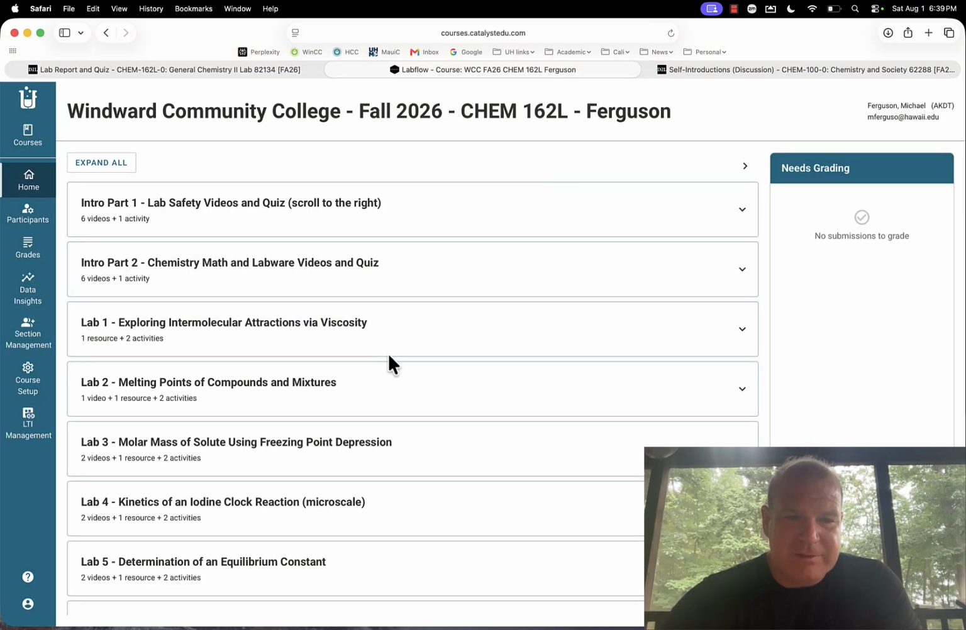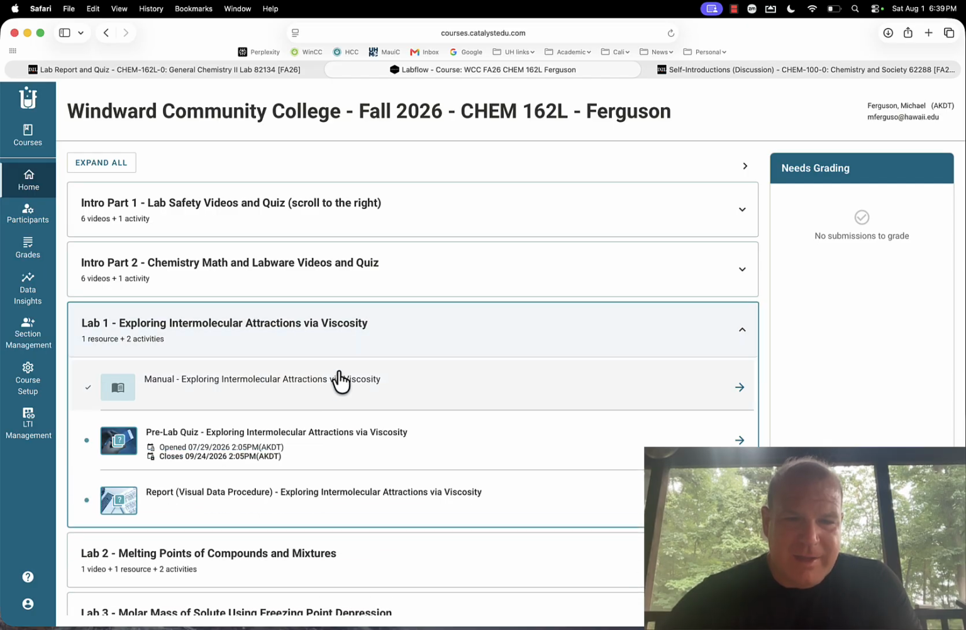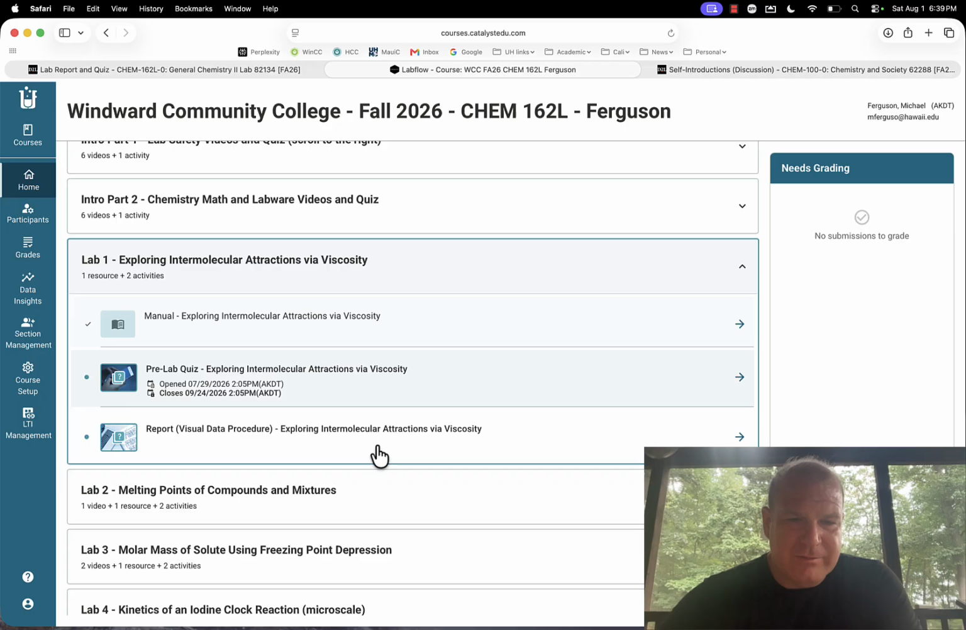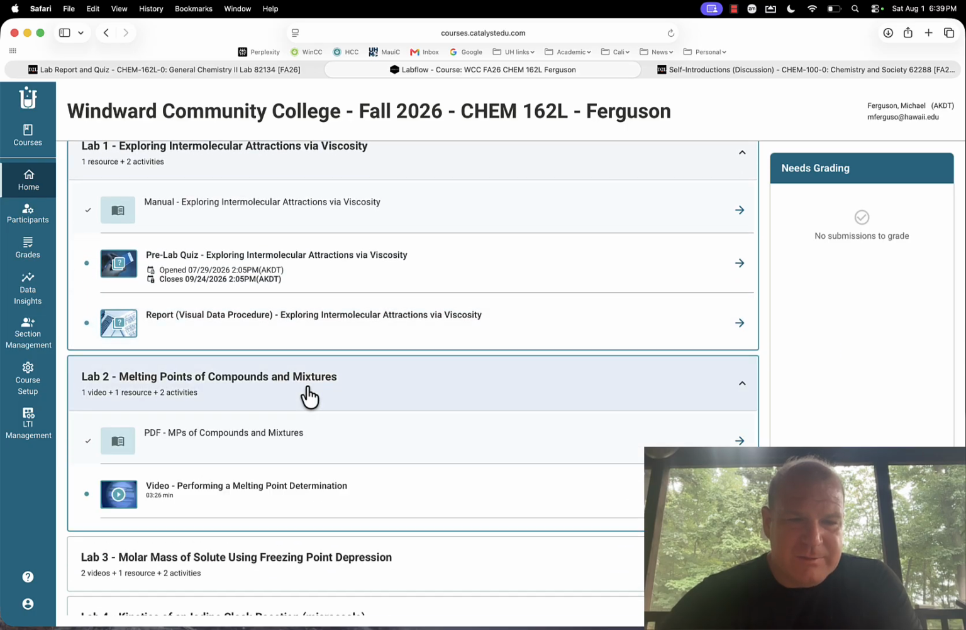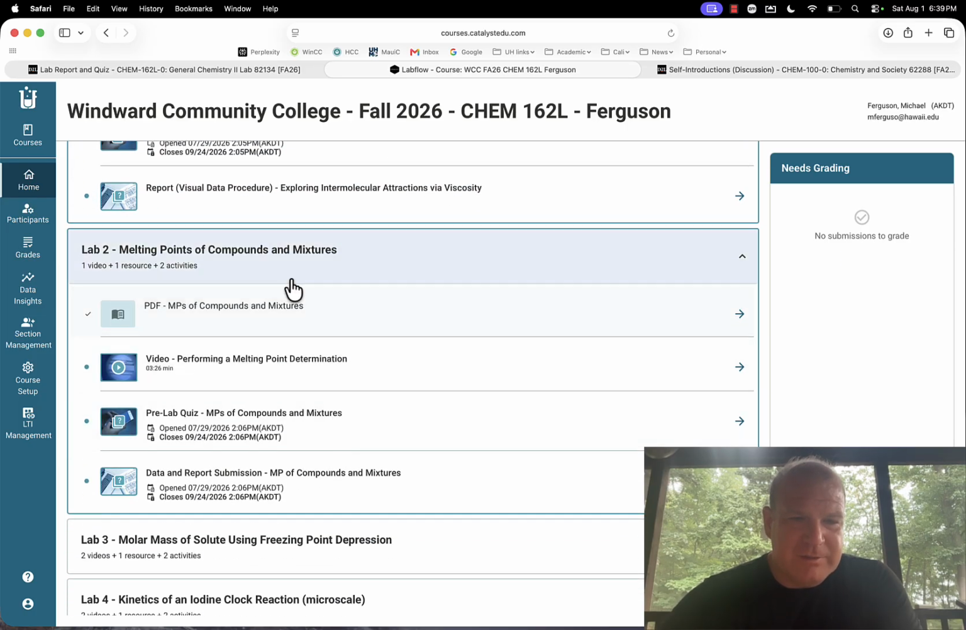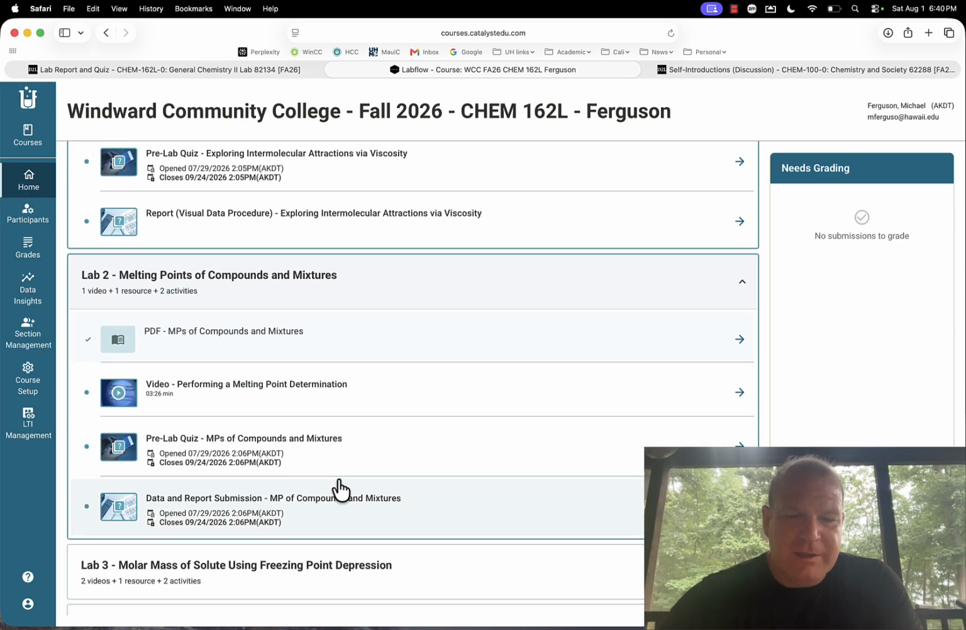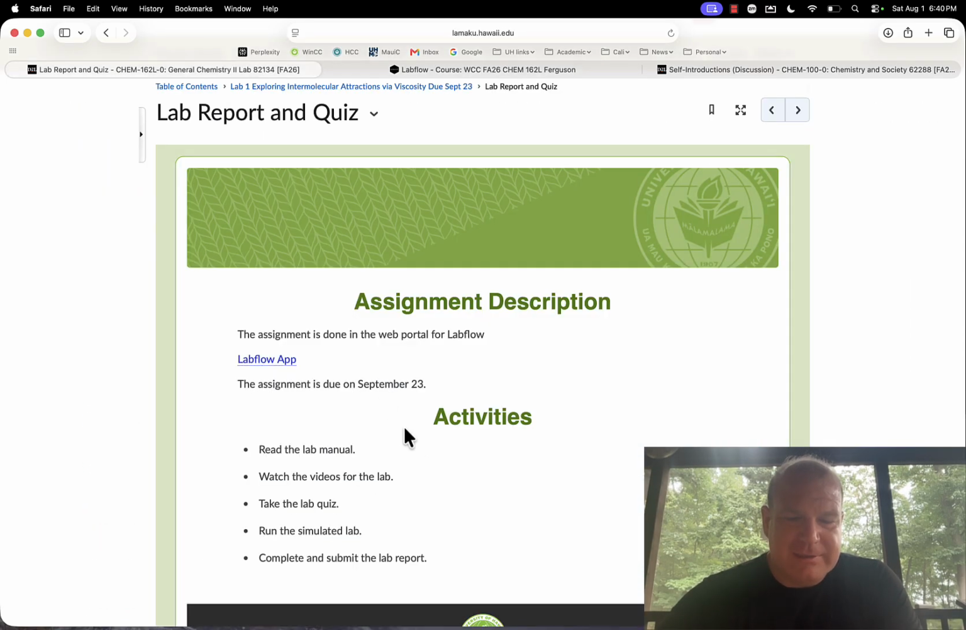And then here's the lab flow. So here you go, lab 1. There's the manual. Here's the quiz. There's no video for this one, I guess. Which ones have video? Hey, here we go. Lab 2, you have a video here for that. And then you have the data and report submissions there. So you click on that and you go through that.